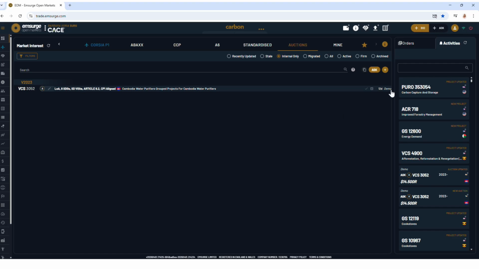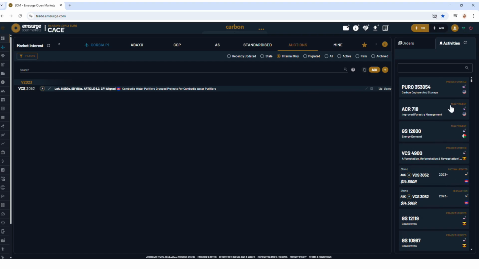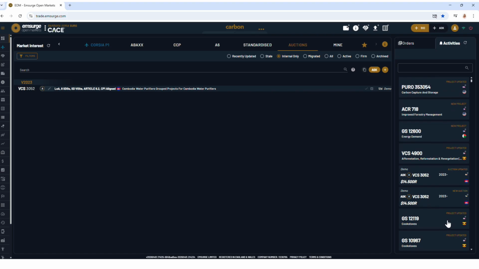On the right-hand side, the Activities panel shows recent updates, including new auctions, updated orders, and project changes, helping you stay informed about market activity in real time. To participate in an auction, simply select the listing you are interested in. This will open the auction details where you can review the terms and register your interest to bid.